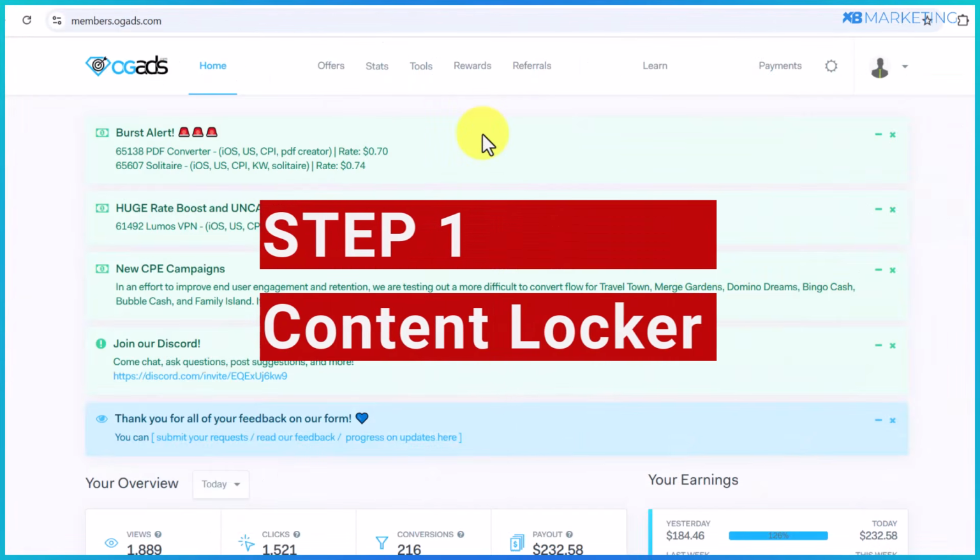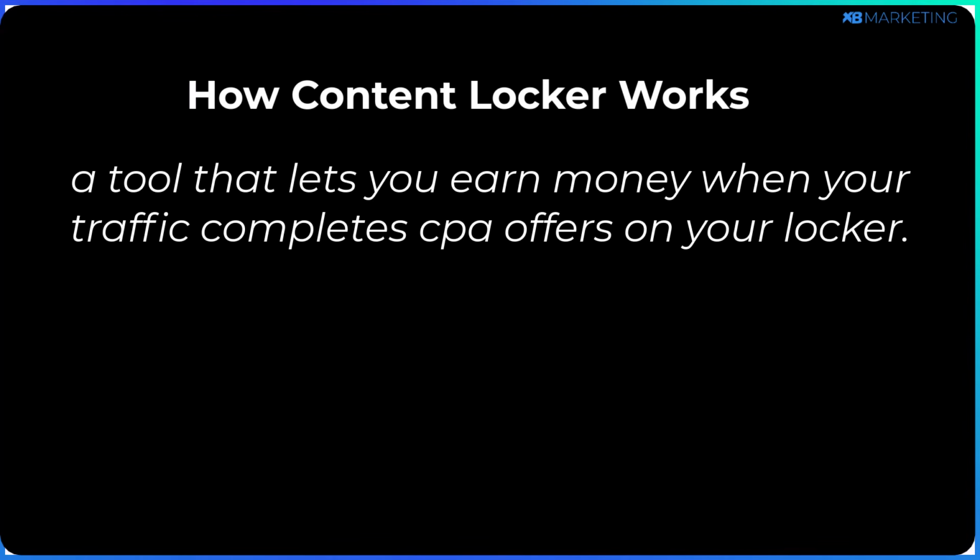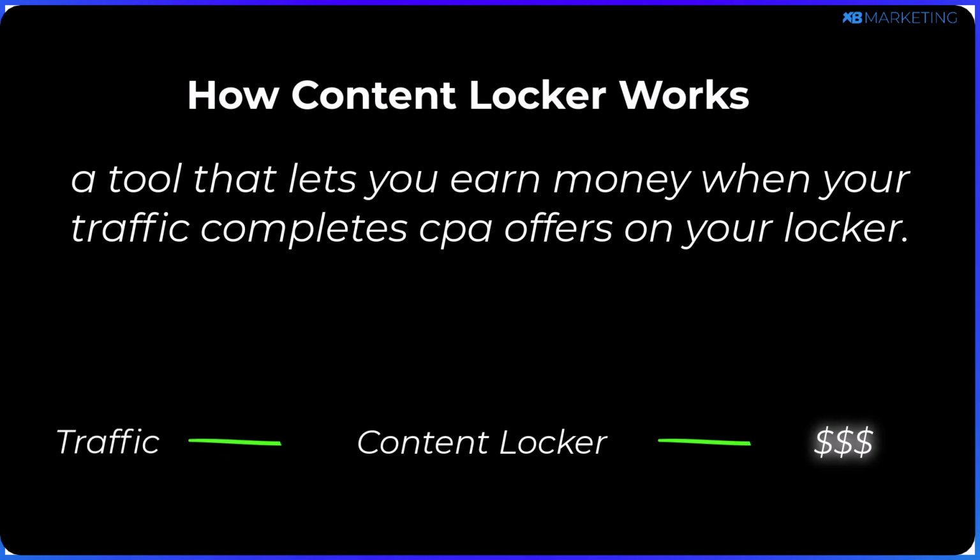The very first step is creating a content locker. And for those who don't know what a content locker is, it's basically a tool that lets you monetize your traffic. So what this locker is going to be doing for us is simply letting us put content behind the locker, and people need to complete CPA offers in order to access that content for absolutely free.